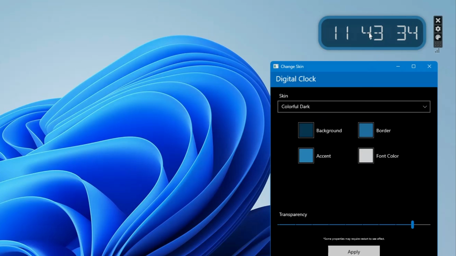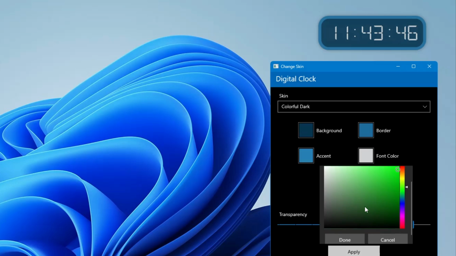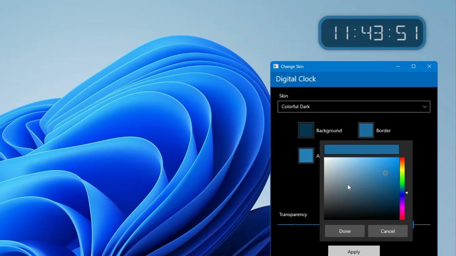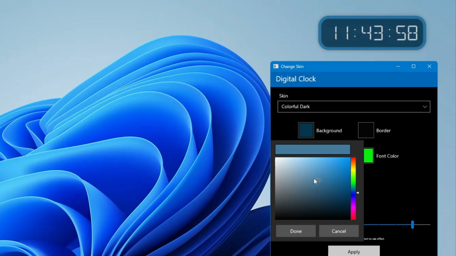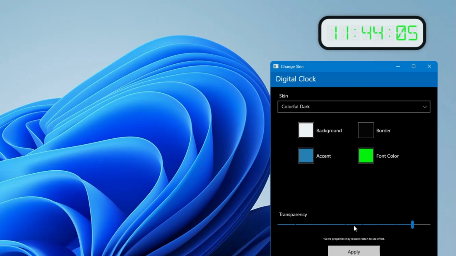Now if you want to change the color of the text, font, background and the borderline, let me make some changes here. Like in the font color, I will make it somewhere close to green, and once you have selected the color, you have to click on done. Now I will also change the border and make it black. Then again, you have to click on done. And the background, I will make it white so that it should be visible. And again, click on done. And now if I click on apply, you can see the widget color has been changed.